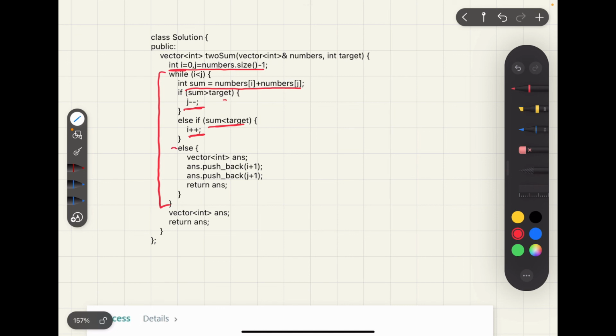The third case was when the sum of these two elements is equal to the target. Obviously if that is the case, we have found our answer, and I have returned the answer i comma j. This complete loop runs while i is less than j, because if i is equal to j, my valid array is of size 1, so I cannot find a pair of size 2, and when they have crossed each other, my valid array is of size 0, so obviously I would not get an answer there.